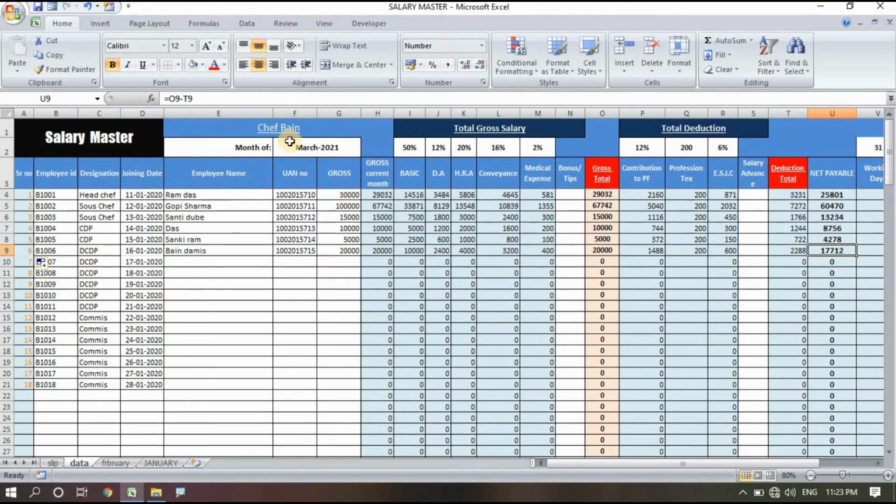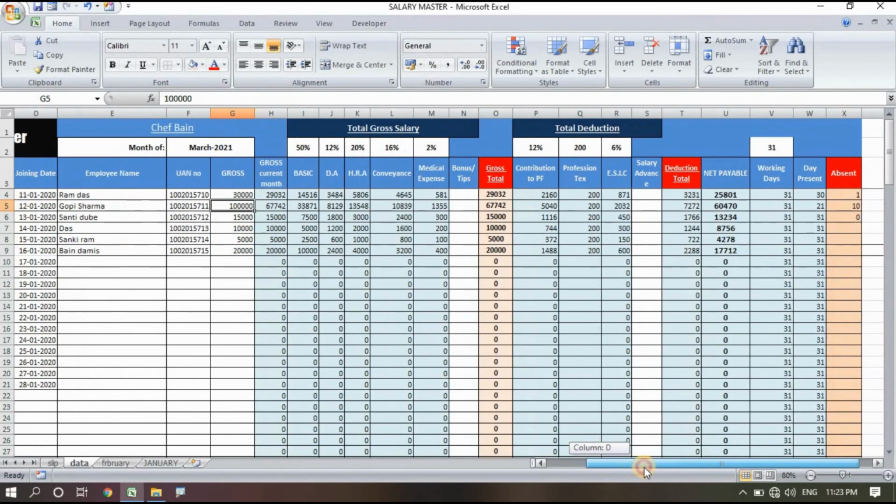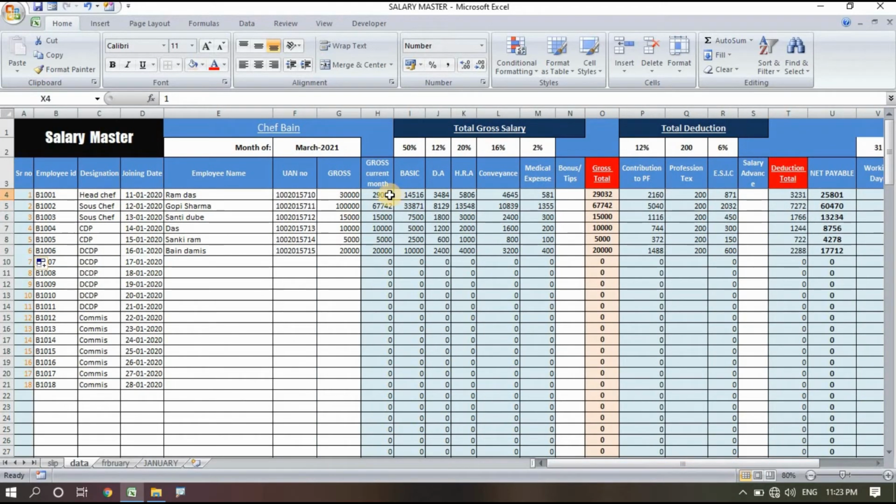So after that, we have gross salary, then gross salary for current month. Why gross salary for current month? I'll show you. That is in the absent section. If anyone is absent for one day, it will get minus from here, and according to that, your gross salary for this month will get counted, and on the basis of that, your basic, DA, HRA, convenience and medical allowance will be divided.